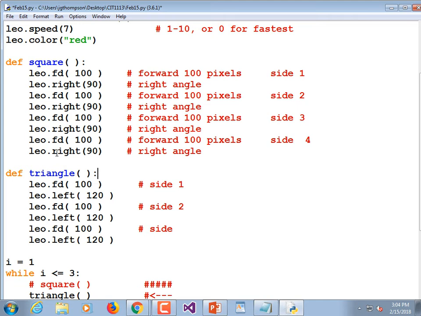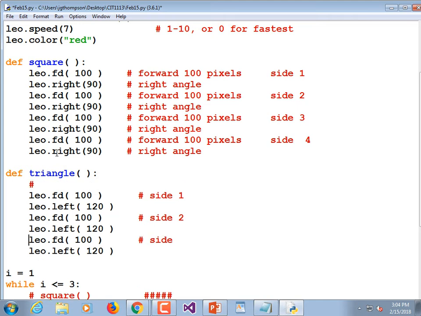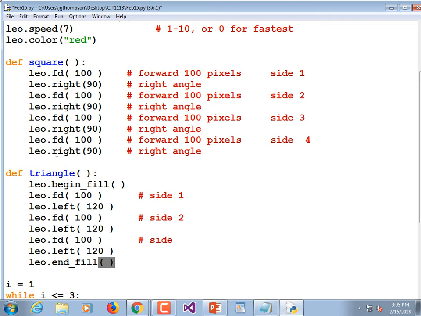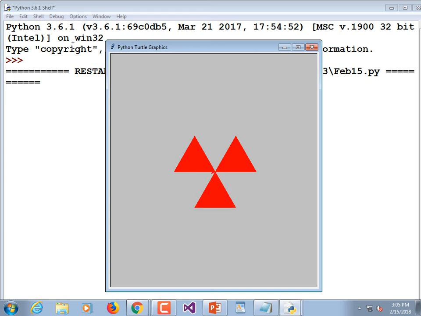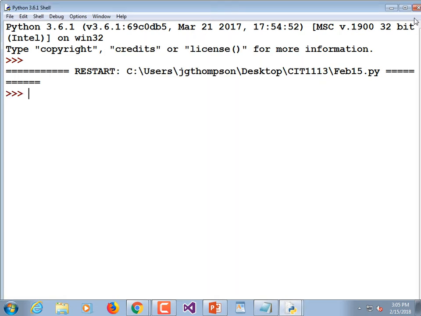So for the triangle function, we're going to insert a line here. Don't type that, I'm just showing you. And there. We need to begin our fill here. We need to end our fill here. So we're going to give the turtle some more stuff to do. Leo.begin_fill. And then guess what the next one is at the bottom? Leo.end_fill. And now that's pretty snazzy.